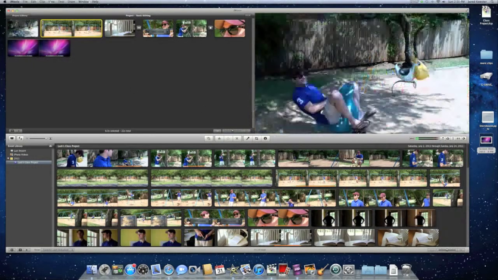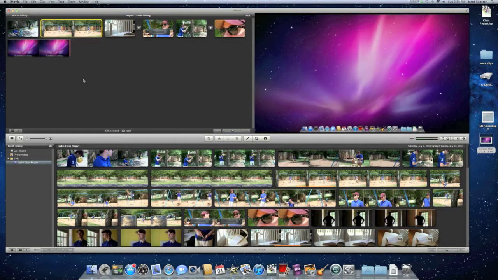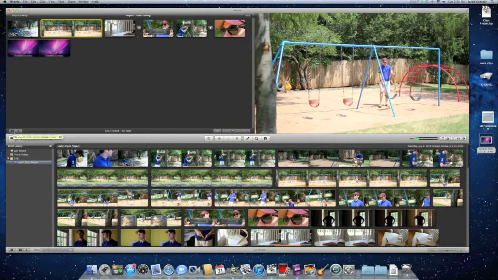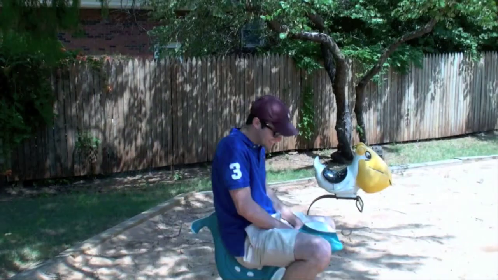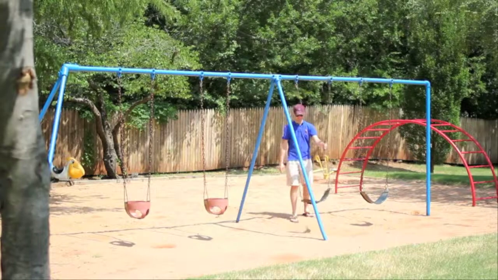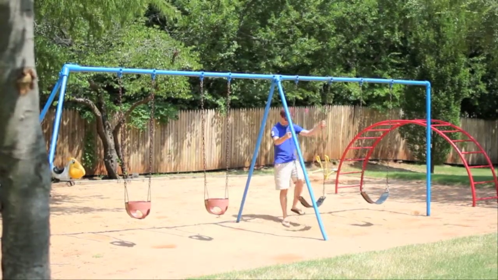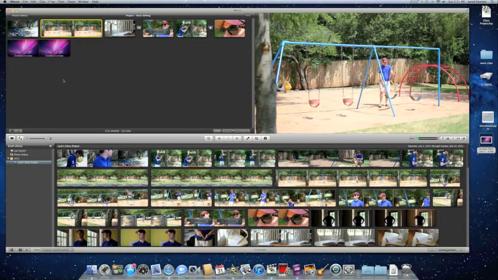When you've got all your clips together here like this, you can play back your project in full screen mode by clicking the play button with the dark circle around it, and it will begin your film from the very beginning, and you can see your progress. When you're finished, you can press escape, and you're back into iMovie for editing.